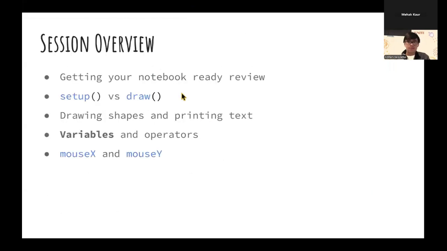So we'll go over the session overview. Today we'll actually start getting coding, but first we're going to set up our notebook using Trinket. I believe we gave you that introduction last time, but anyways, we'll go through that. We'll also learn some important functions called setup and draw, so we can start making our games. We're also going to cover shapes and printing text.